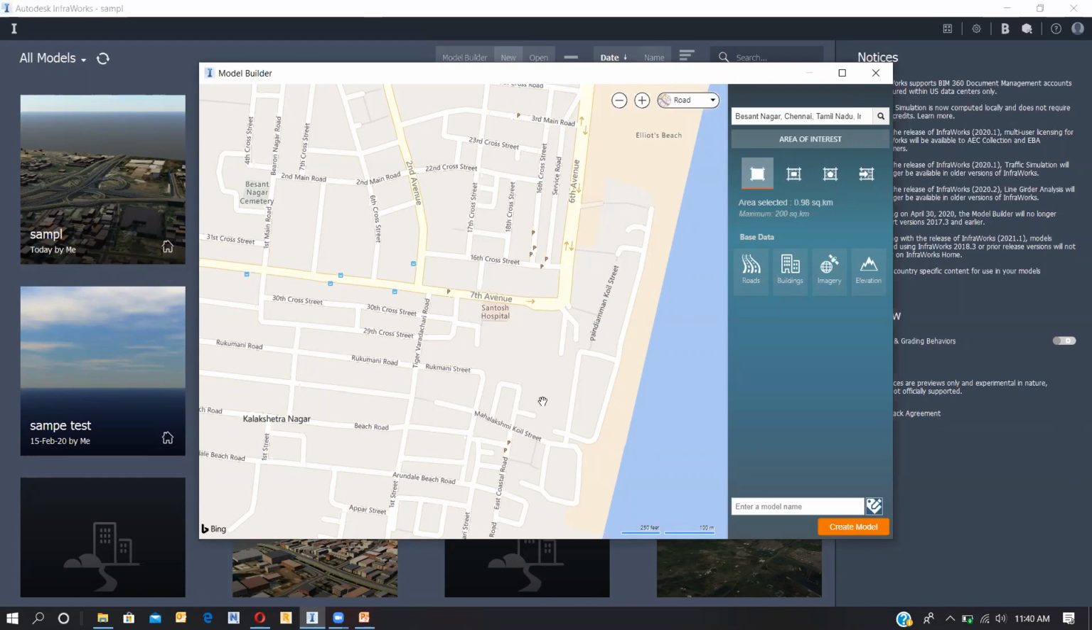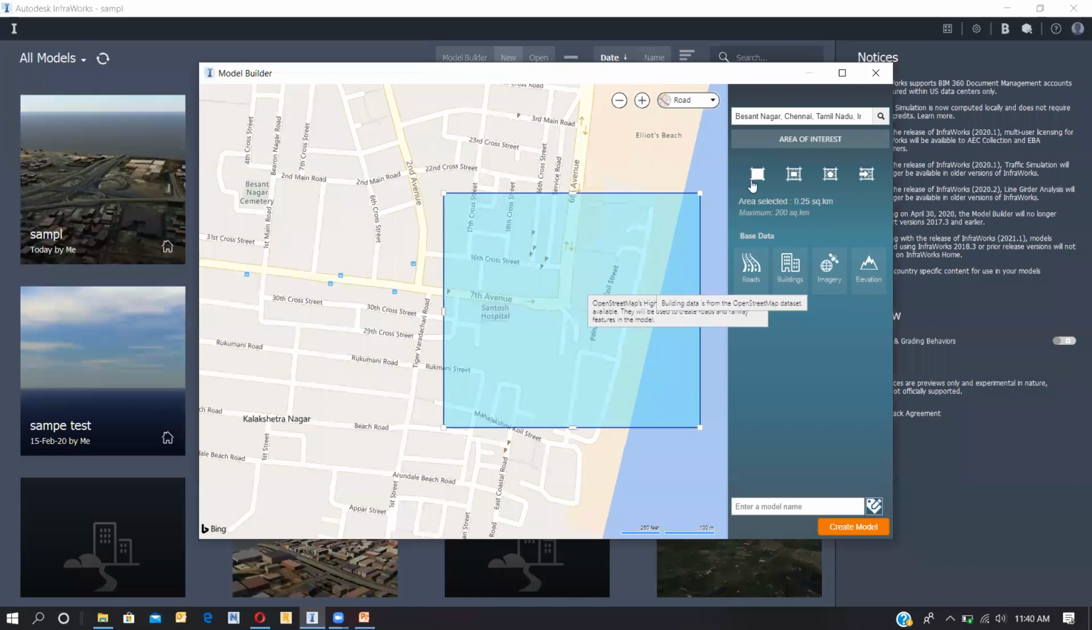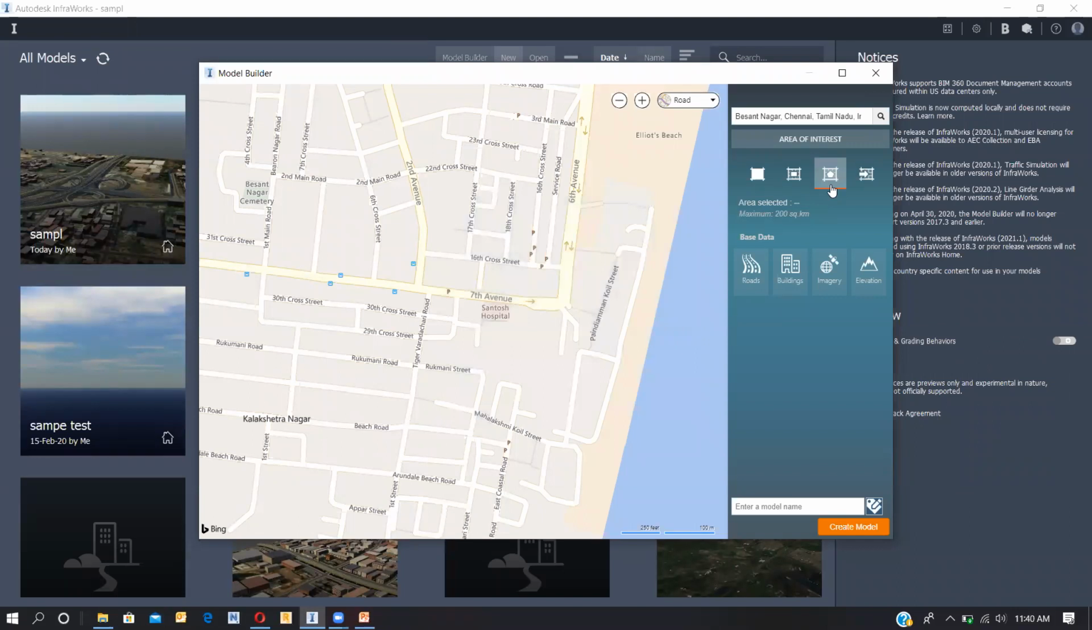Now if I need a particular area from here, I can use the second option, draw a rectangle. If I use this option, I can draw a rectangle so that this area alone will be imported into my project. You can see how much area you have selected over there. I have selected 0.25 square kilometers. Then the third option is polygon, selecting it as a polygon.